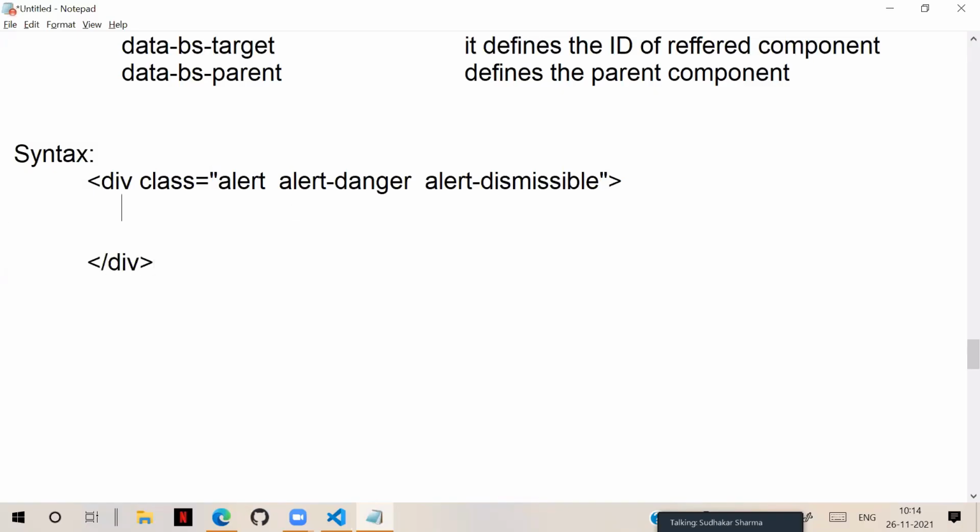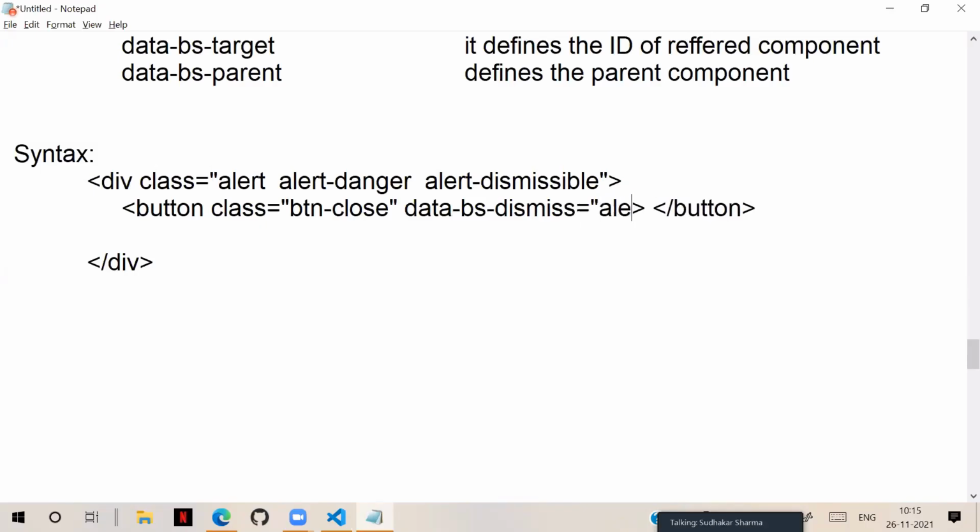Suppose you want a close button for this. That means we have a button with class btn-close. And for this close button, you have to add an attribute, data-bs-dismiss="alert". That's it. And you put some text here. So your title, so here your text.